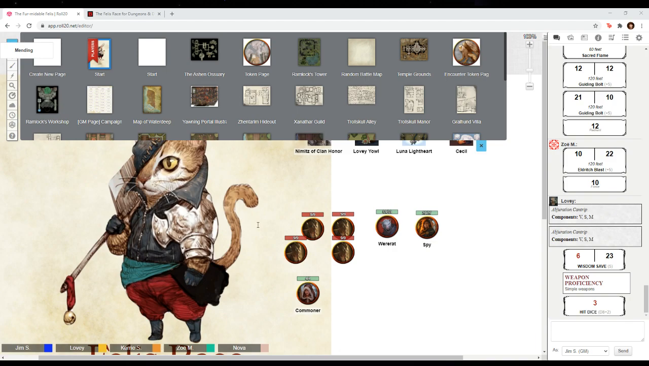Just as an FYI, you can go up to someone, bite the cork off a healing potion, and for an action, pour the potion down their throat. That is something you can do, by the way. Or you can use a medicine kit.